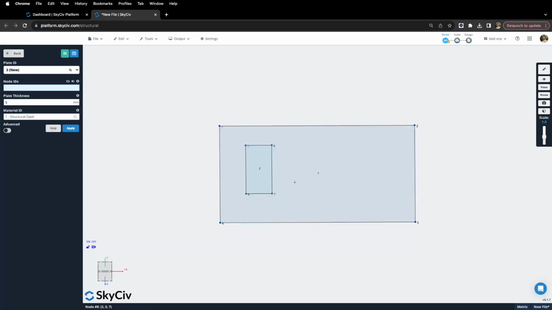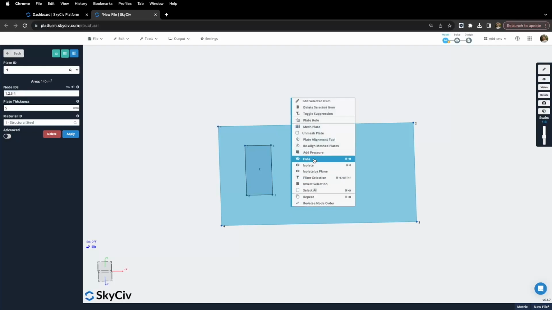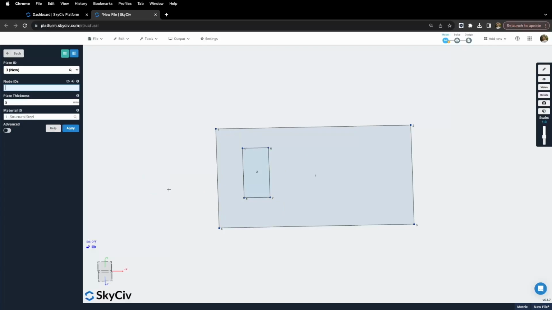So I've now got my 2 plates in there, and I can apply a pressure load to this plate 2 here. And you might find, if you try to select plate 2, that it is actually selecting plate 1, and that's because they're directly on top of each other. So there's a couple of ways we can select plate 2. We can either hide the main plate there. So I was just right clicking and clicking hide, and then we can bring it back in by going right clicking again and clicking show all.